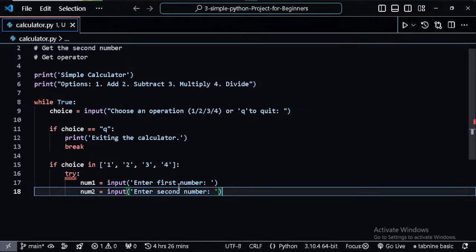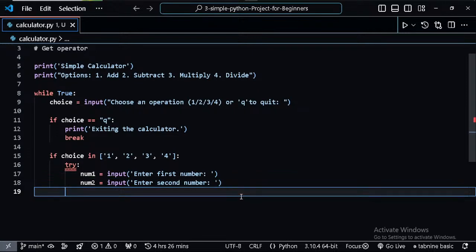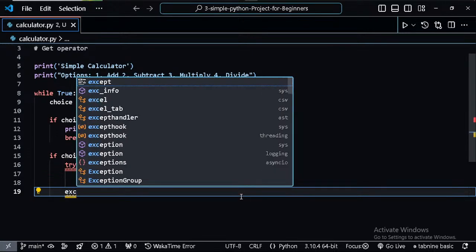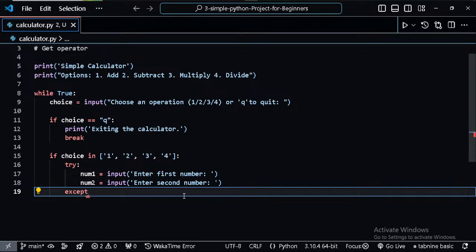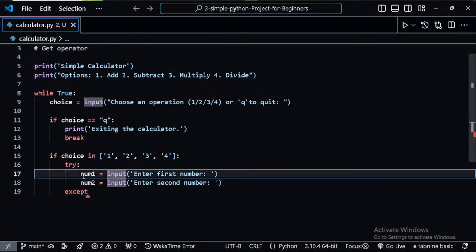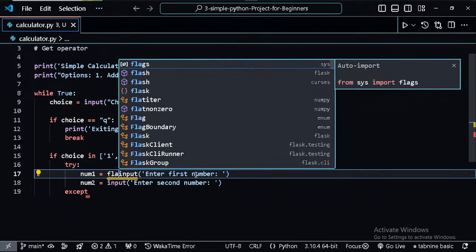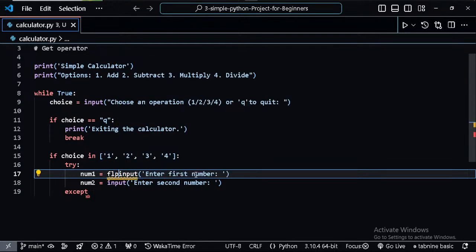So we are prompting for the second number also, and now we want to have an except here. We are using this try except block just to make sure that we are able to handle any error coming from the user. And what is the possible error that can come from here? That's if this number is received as a string, but we need to convert it to float so we can work with it in calculations and operations. So we need to convert this to float.